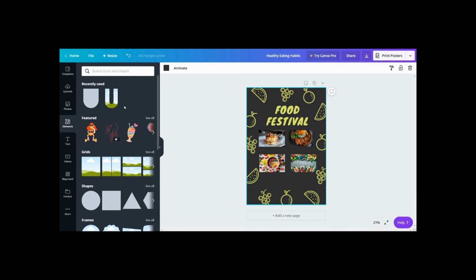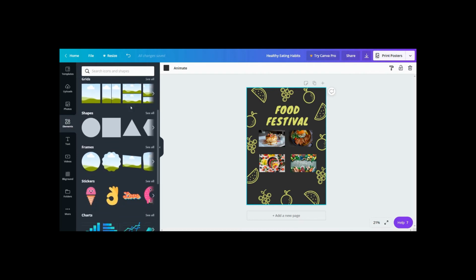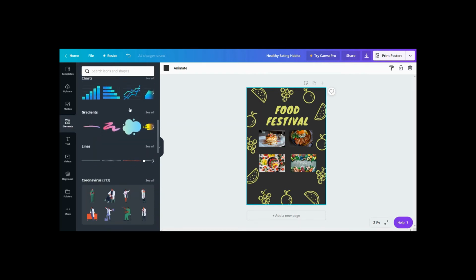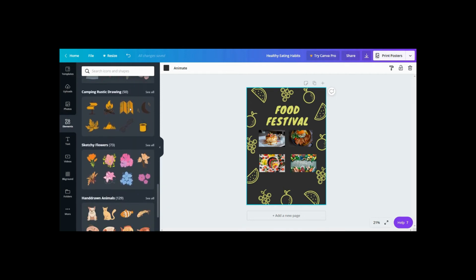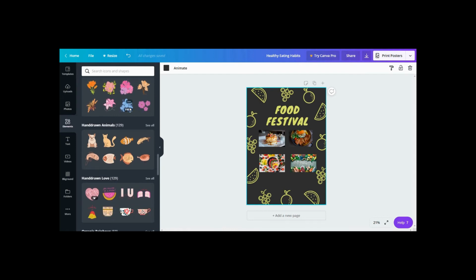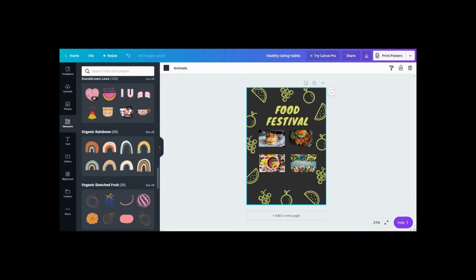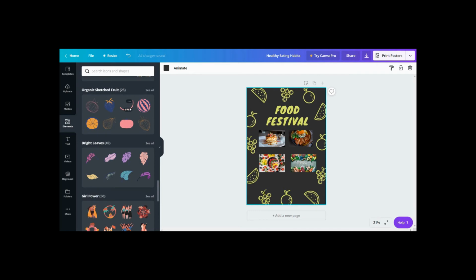Okay, next are elements. In elements we have a couple of elements that can be put in, right? These were the recently used ones. Going down, you have stickers, you have many such things. I just want to see something related to food since I am going for a food event poster. So here is organic sketched fruit. I'll go for these ones mostly. I've taken a pumpkin or something.